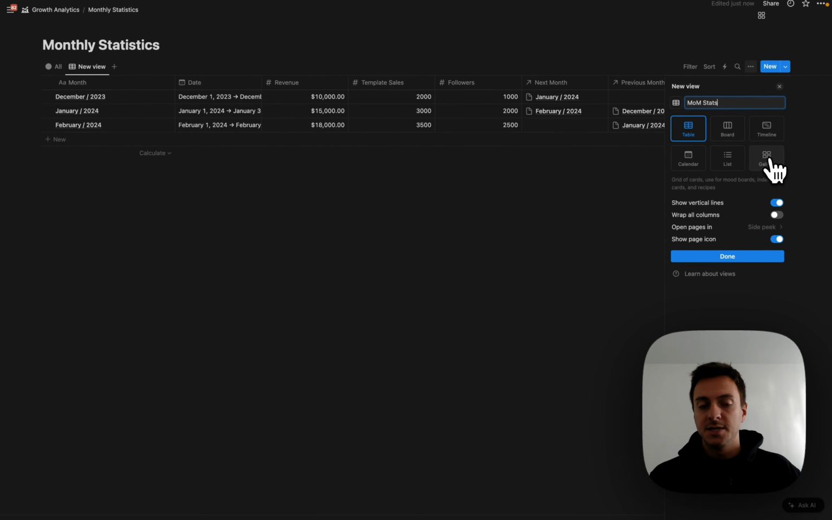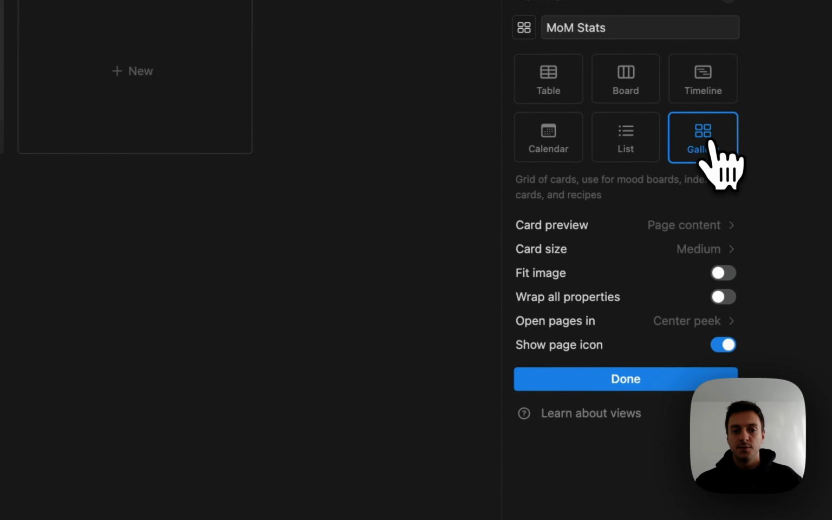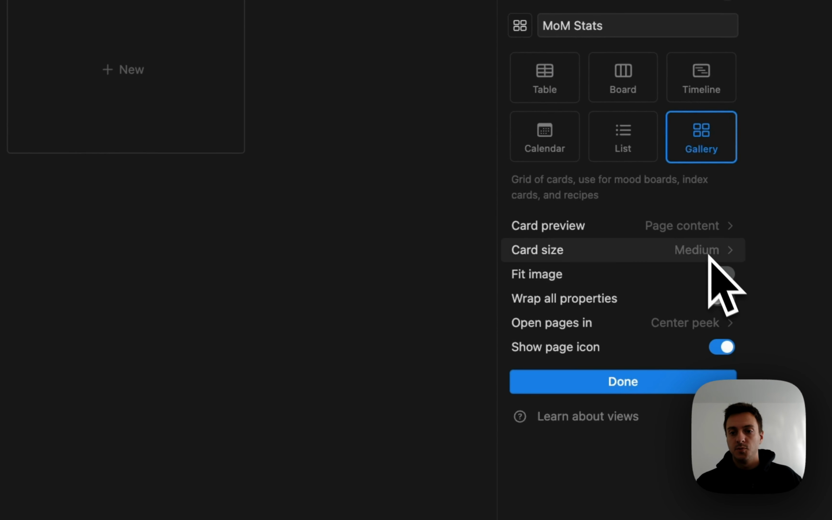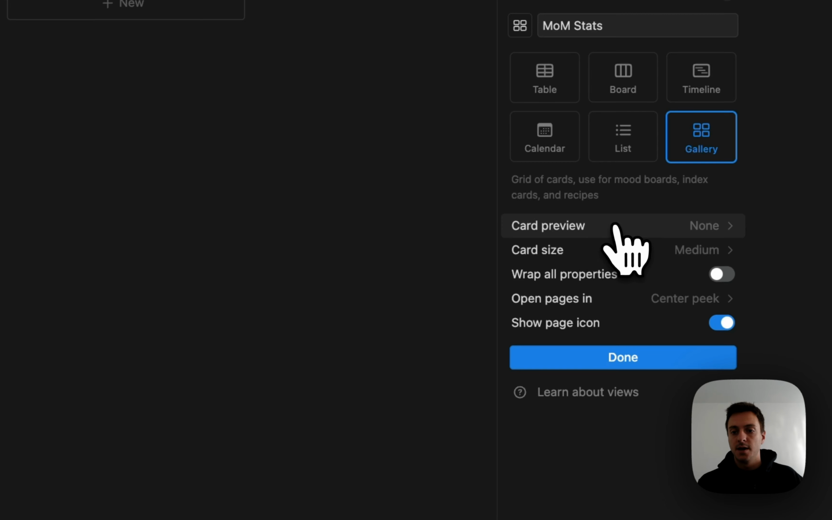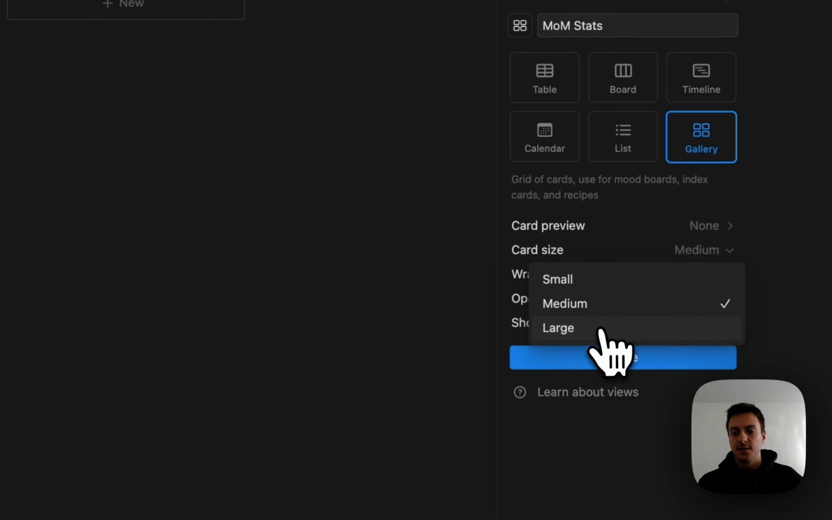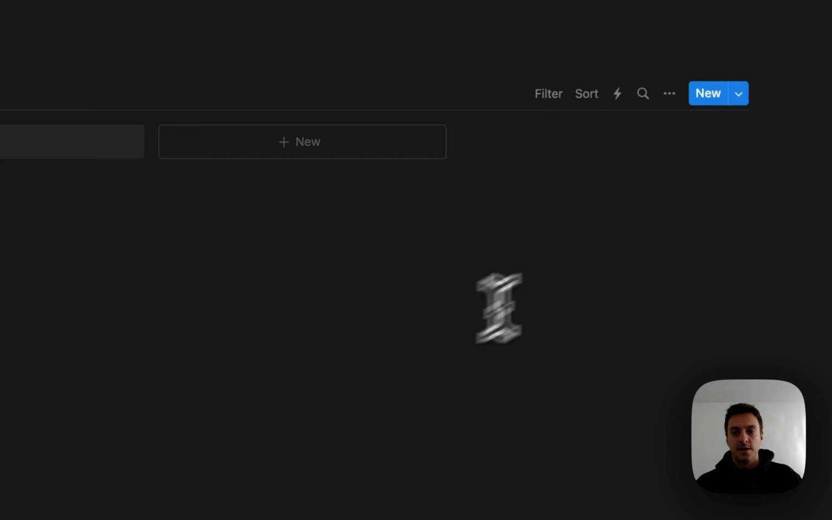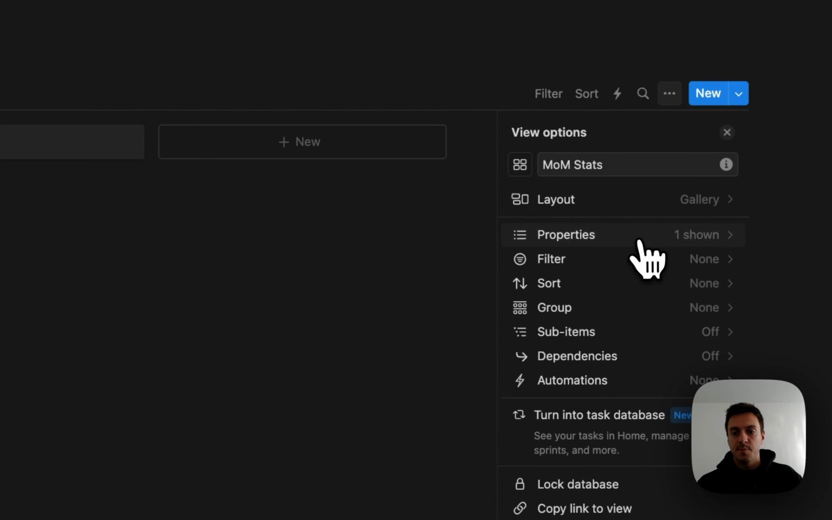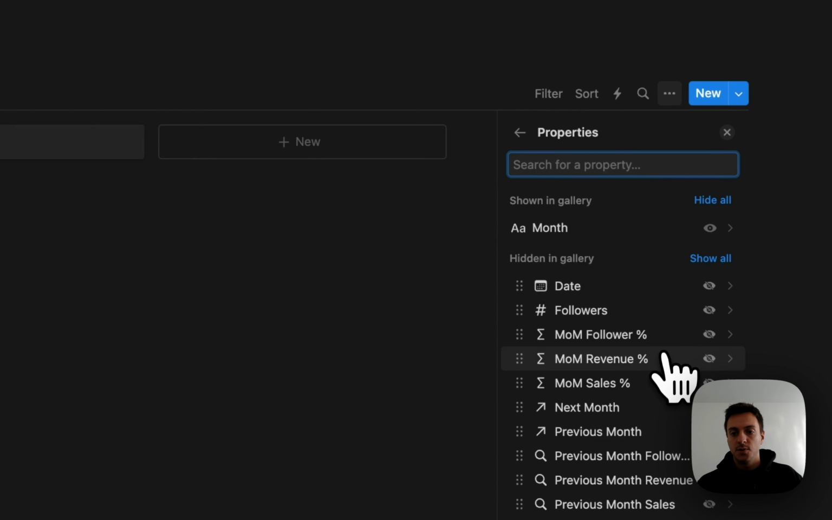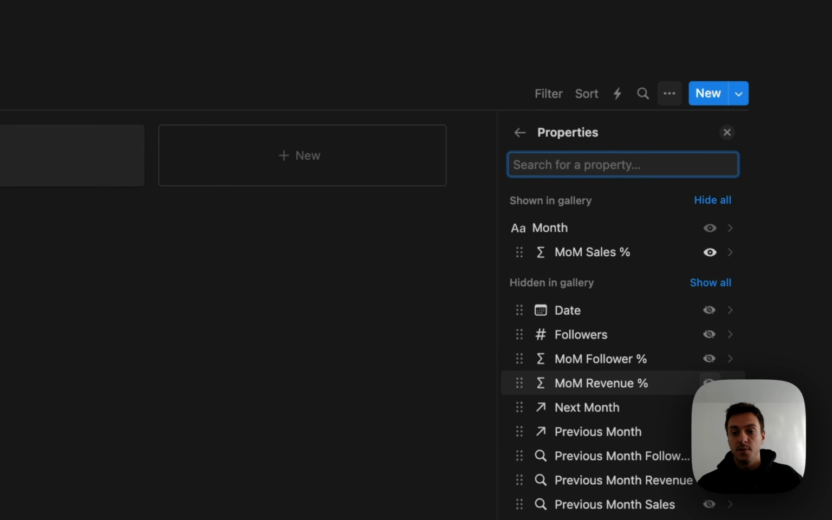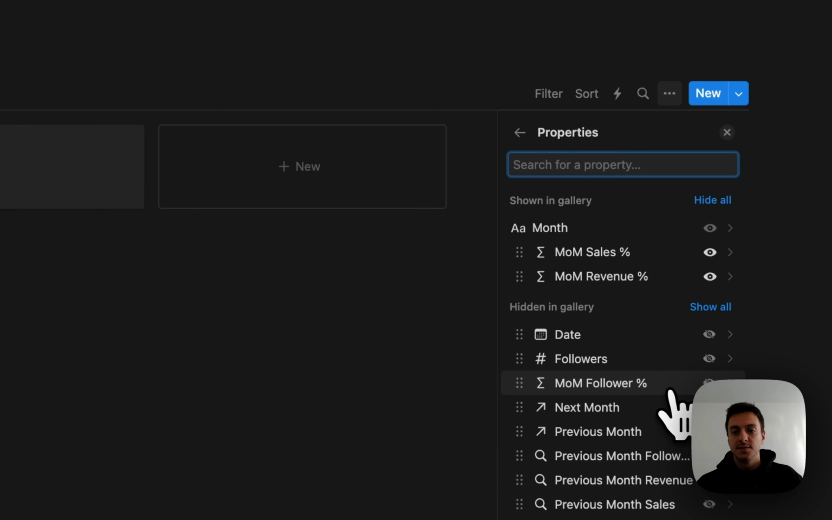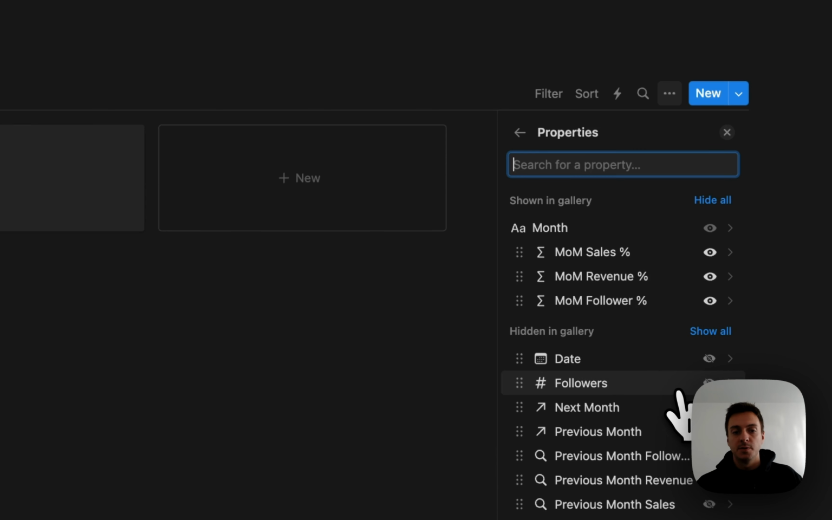And this one's going to be different. We're going to create it as a gallery view. Once we select gallery, let's remove the view for page contents. We're going to select card preview equals none. Let's make the size of it large. Then we're going to come here to the three circles, hit properties, and enter in the month over month sales, the month over month revenue, and the month over month follower percentage.